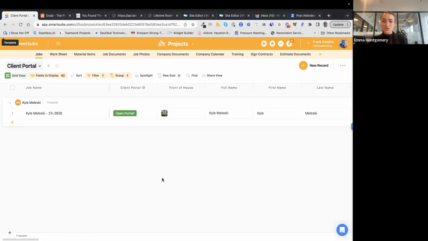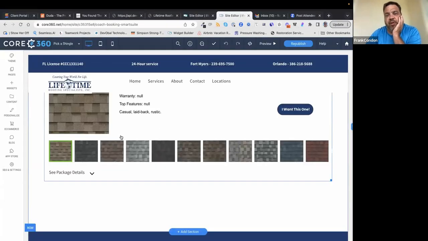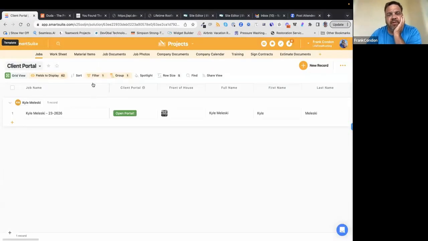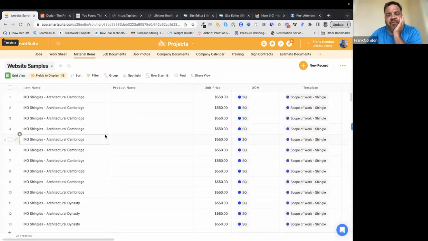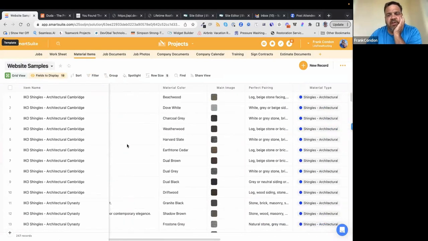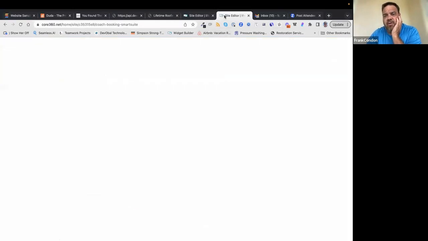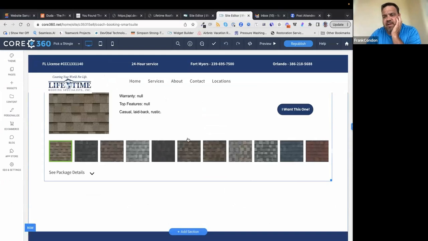Okay. Can changes come in from the widget and go into SmartSuite to trigger automations? Yes. Okay. Do you mind elaborating a little bit on that? Yeah. So for this scope of work, for this widget, let me show you where we're pulling this in from. I have a thing called material items. And these are all the different shingles in colors, right? We're pulling this information now into here.